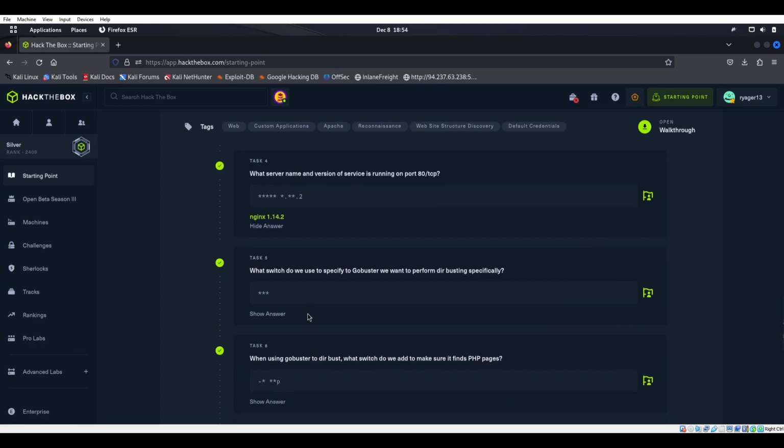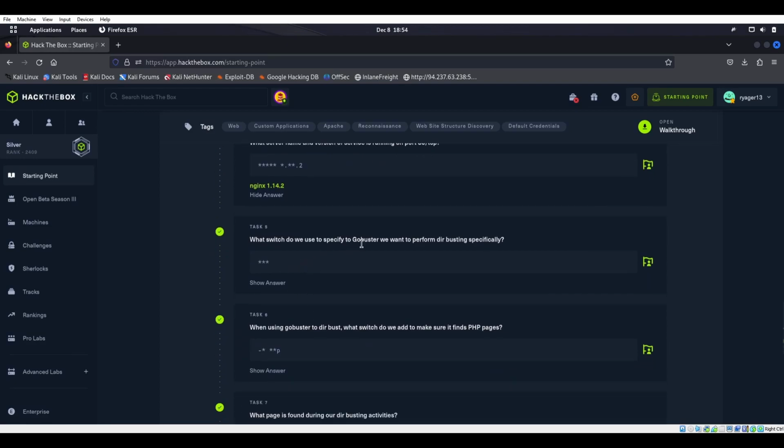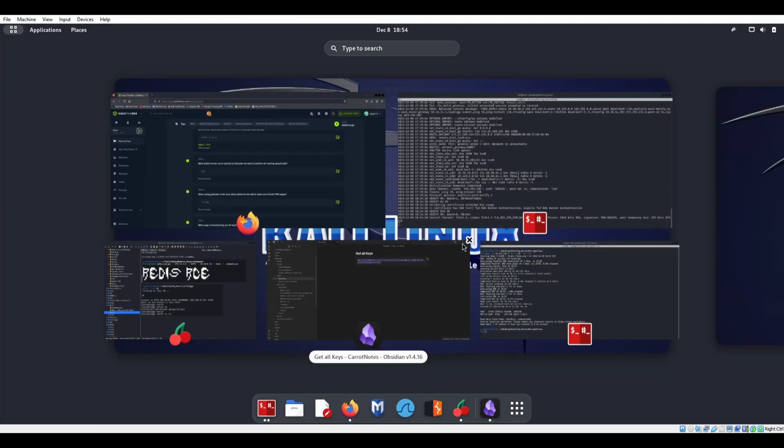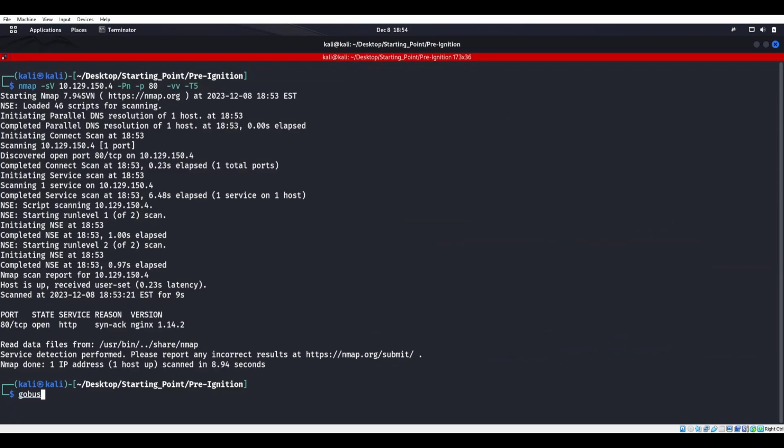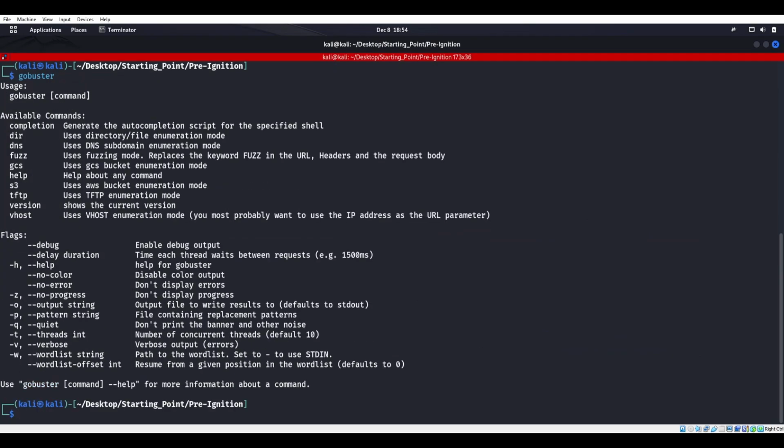Yes, it is. What switch do we specify to GoBuster we want to perform dirt busting specifically? So with GoBuster, if you hit enter here, you could do vhost, you could do DNS, directory busting, S3. You can do a lot of different things here, right? So for directory busting, we're going to do gobuster dir, -u, the page, which we know is HTTP, right? Then the IP address there.